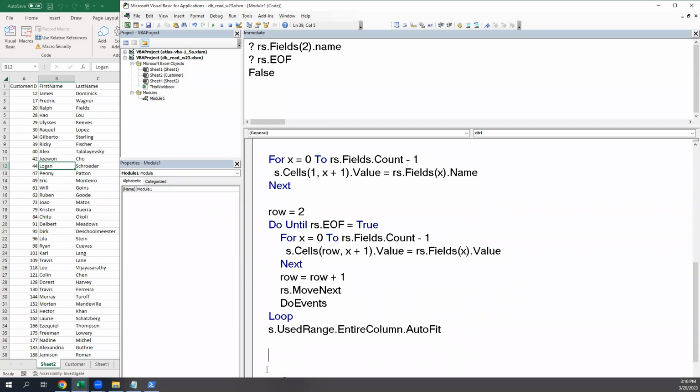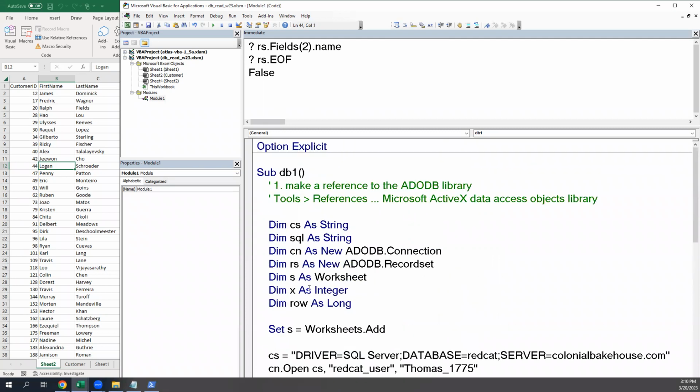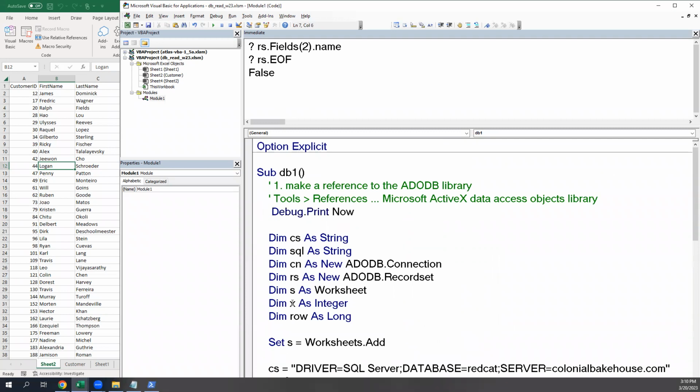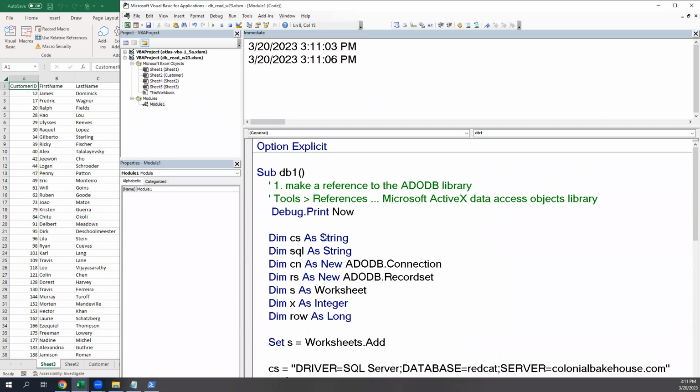Well, I am curious to know how long it took to pull that data in. So let me just do this. At the very end, Debug.Print Now. And I'll do that at the very beginning too, and we'll see how much time elapses in between my connections. So first thing I'm going to do is print now. Then when I'm done, it looks like it took 3 seconds to bring that data in. I'd like to speed that up, but so far, so good. Any questions?